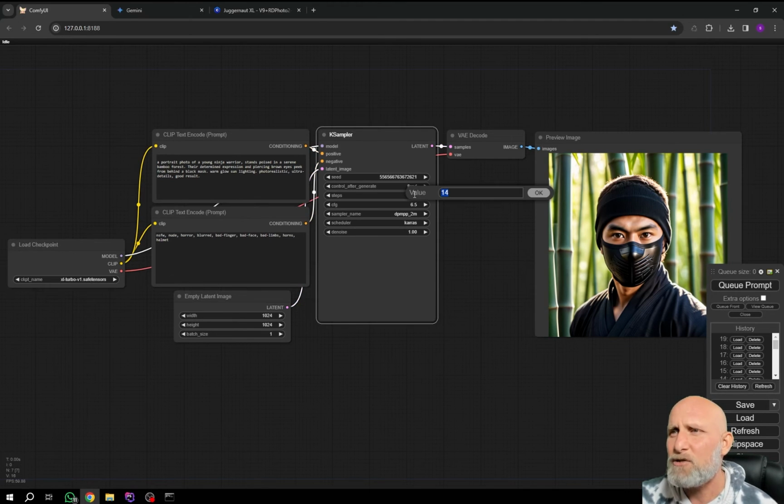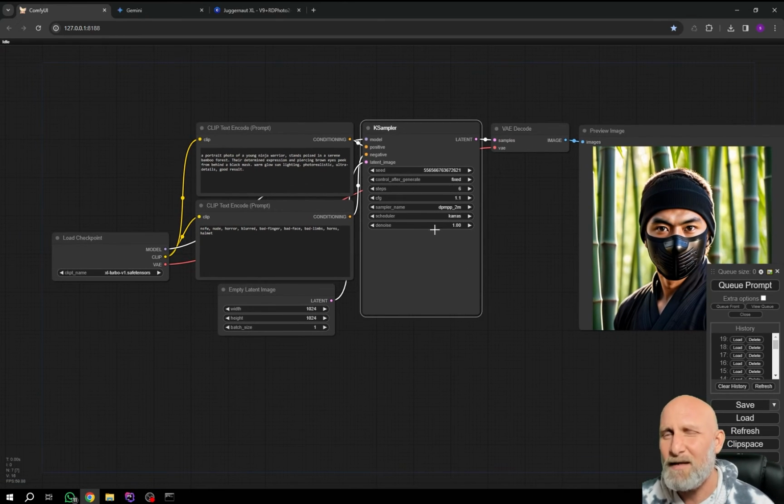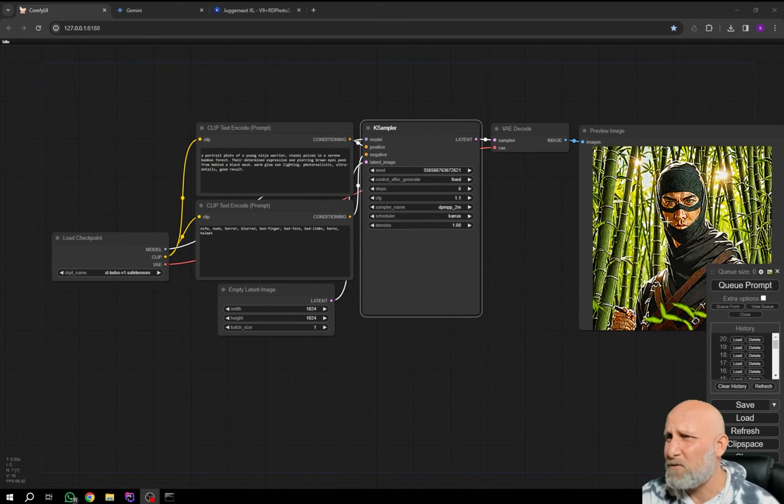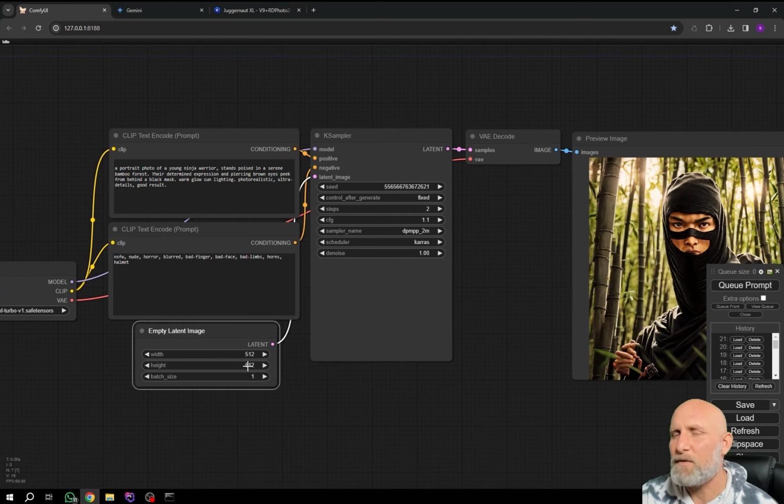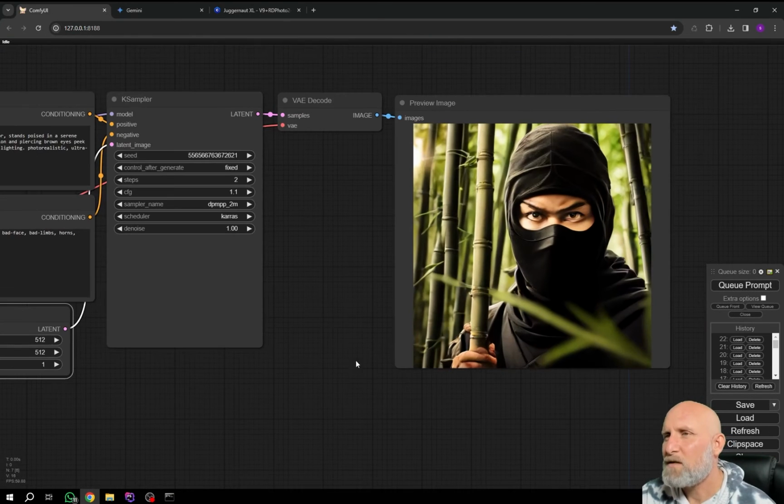And I'm going to change the steps to a very low number like 6. Usually the turbo models require a very low CFG. I usually do 1.1 or 1.2, and we can leave it on the same settings. Let's take a look at what happens. Well, you can see that the result is very bad. So this usually means that we had too many steps. We're going to change it to 2 steps. And let's try lowering the resolution to 512 by 512. So you can see that this time it gave a bit better result.